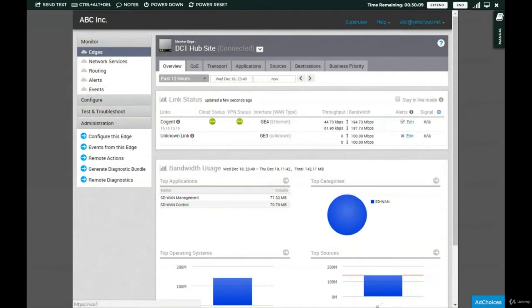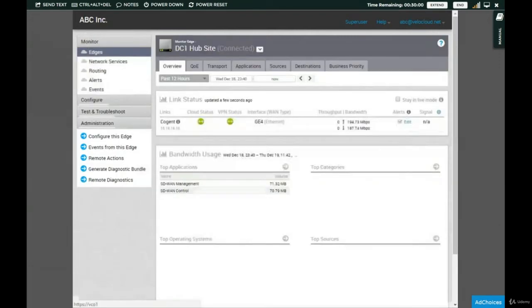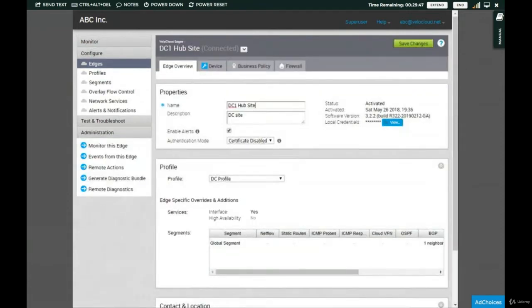Although all the tabs you are seeing here are very straightforward, if you click, we have multiple options to configure. Say for example I'm inside DC1 hub site, and if I click configure this device, you can see this is the edge overview, device, business policy, firewall, etc. What does it mean? Now you're inside the configuration.